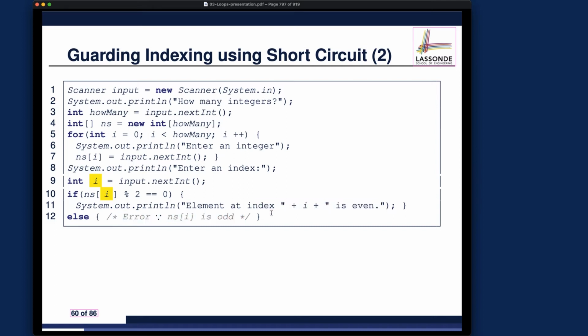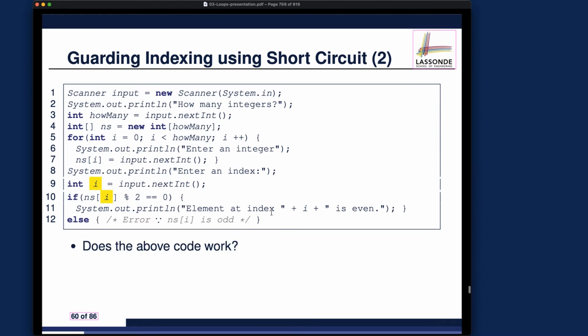All right, so now here is my question for you. Does this program always work? It compiles, so compilation is not an issue. The issue is really about logic.